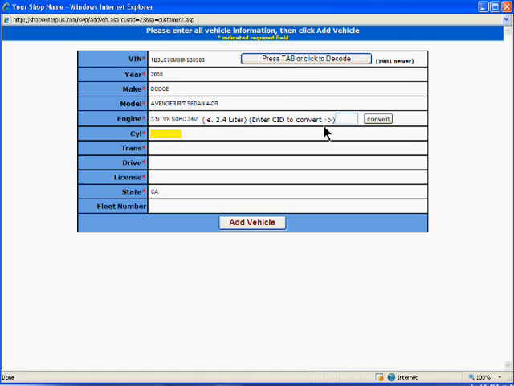If the vehicle is older and you have only the cubic inch displacement of the engine, use the CID to liter conversion tool. This ensures accuracy of data. Once you have completed the vehicle information, click on the Add Vehicle button.